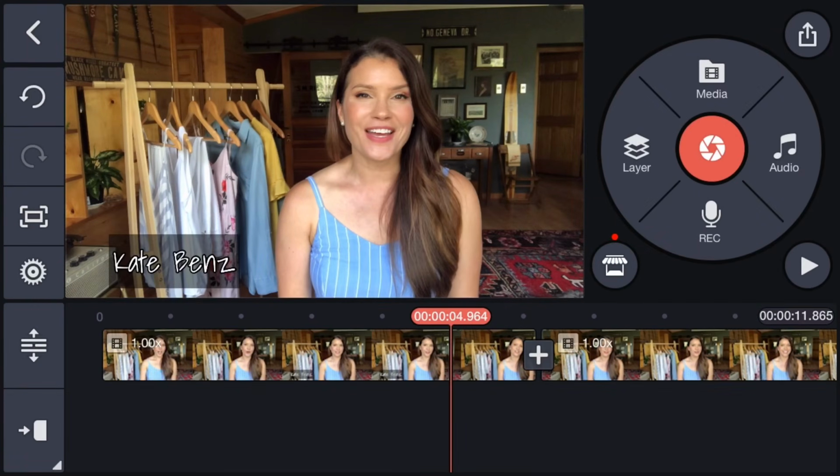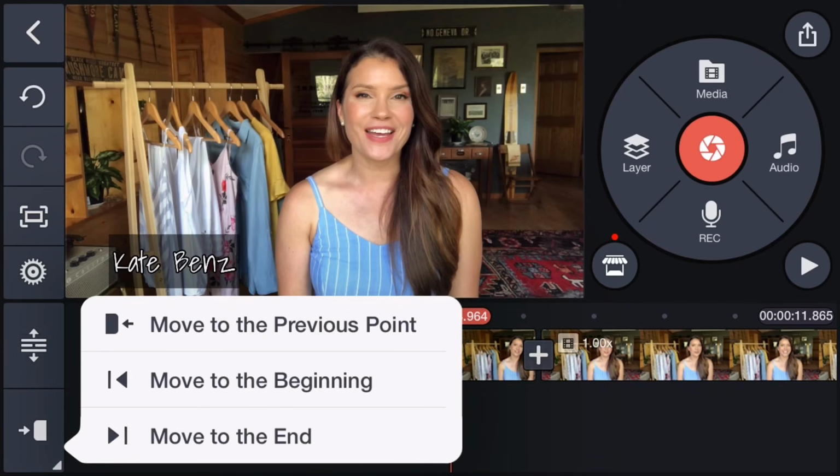Now, when it comes to moving between clips, you always have the option of just dragging your finger along the timeline to move your playhead. But if you click the left-hand corner of your screen, right at the bottom, see that little arrow? It's like pointing to a doorway. Once you tap that, it gives you the option of moving your playhead to the previous point, which would be to the front of each clip, move to the beginning, which means to the beginning of your project, or move to the end, which means move to the very end of your project.